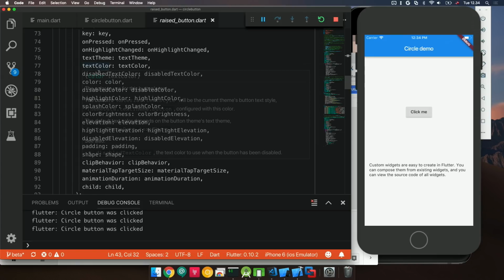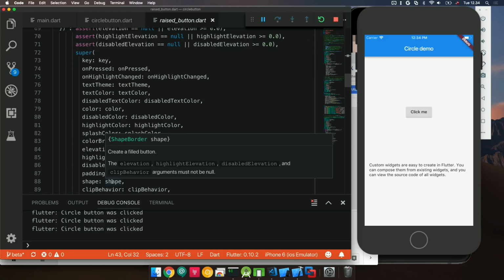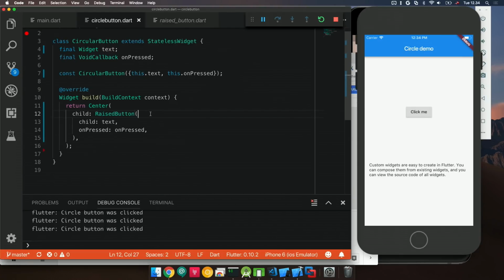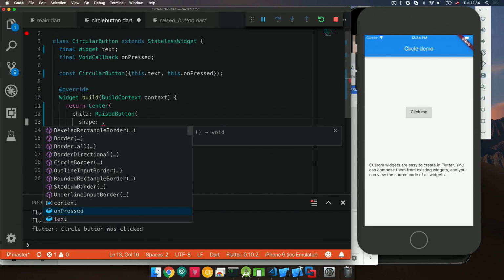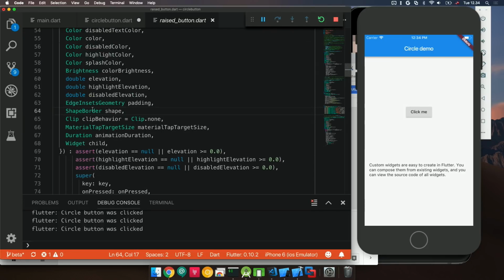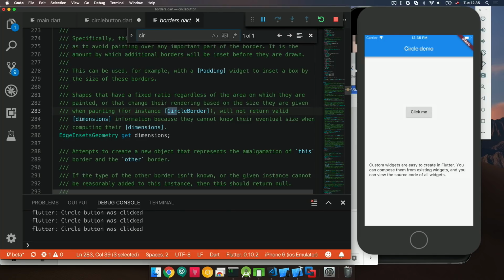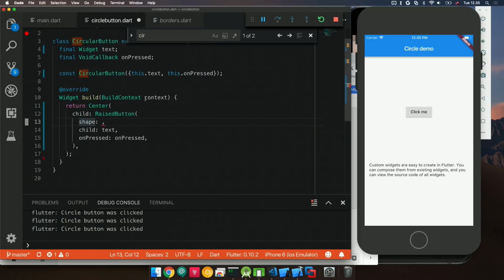It takes in a bunch of colors, and it looks like it also takes in a shape. And a shape has a shape border. That sounds promising, so we will go here. We will specify a shape. I don't quite know what the type of that is, so let's see what a shape border looks like. Let's search for the word circle. It looks like I can pass it a circle border. I'm going to be opportunistic and just grab this here and go back and say the shape should be a circle border, and let's try and save that.